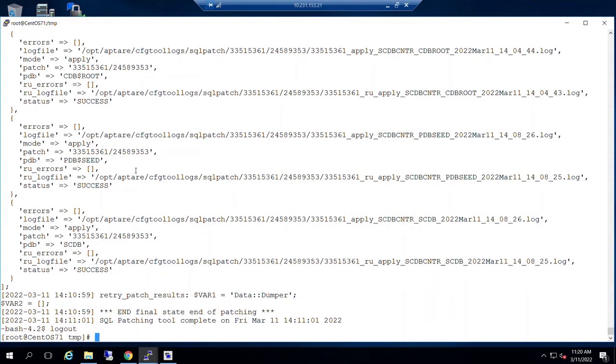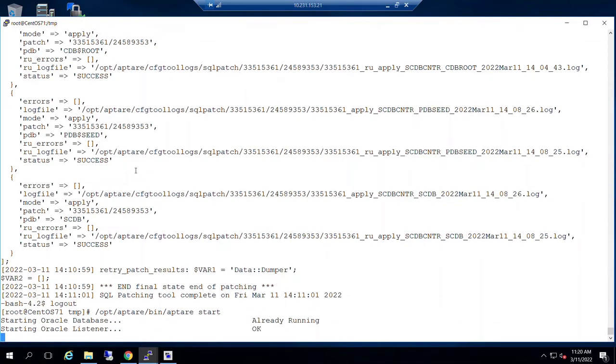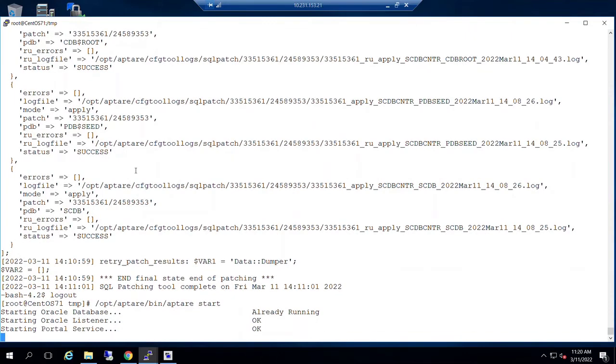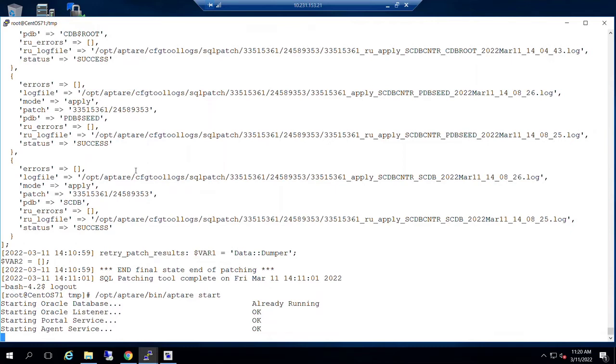So the key there is, we can't do that as aptar, to go into root, opt aptar bin aptar start. And since Oracle's already running, the wrapper script to start aptar tells us that. Then it proceeds to start the Oracle listener and bring up the rest of the IT Analytics application stack.